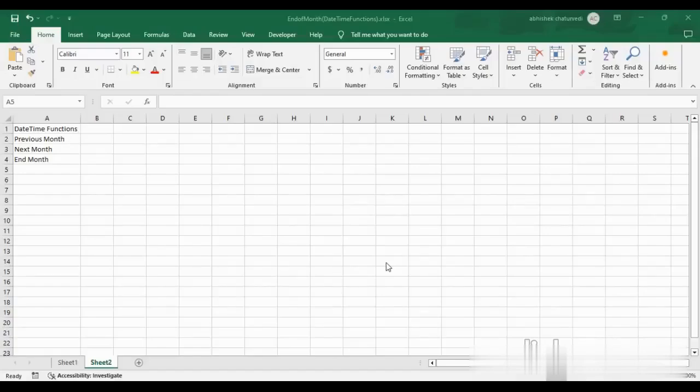Hello everyone. Today we have a new session of Power BI, and in this session we are going to discuss date time functions. Date time functions basically help you handle date type data. Today we discuss these three date time functions. Let's see how we can use these functions in Power BI.